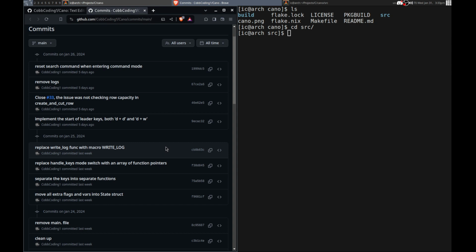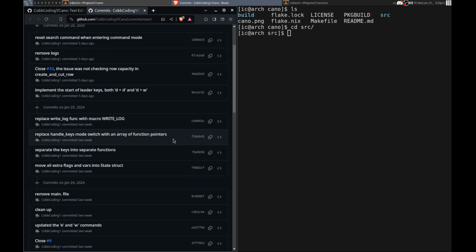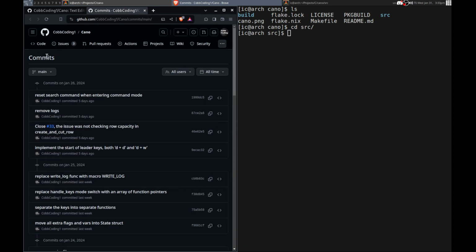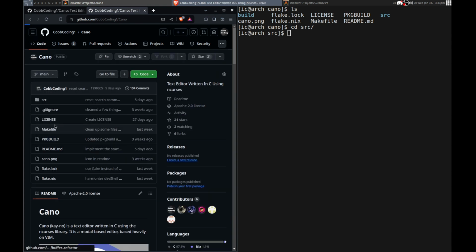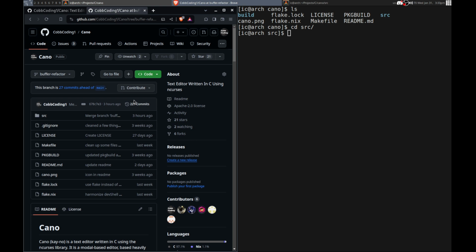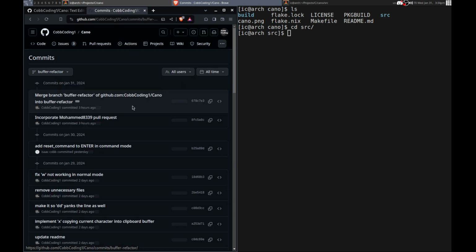Let's see, where is it? Oh shoot, this is the main one. It wasn't in the main branch. It was in the secondary branch, which we're going to merge hopefully after today. Right here. This one, right here. Alright, so yeah, that was it.